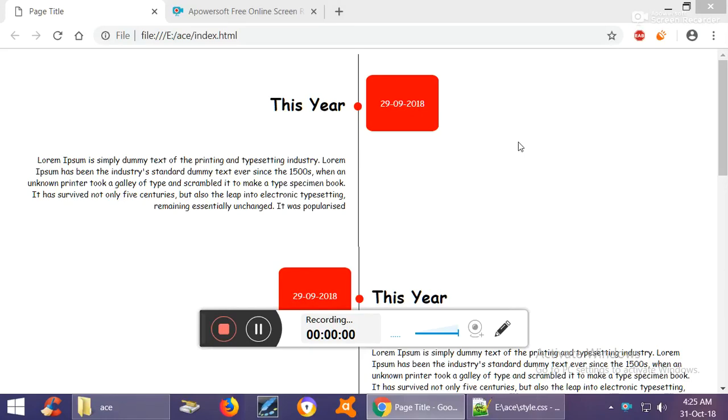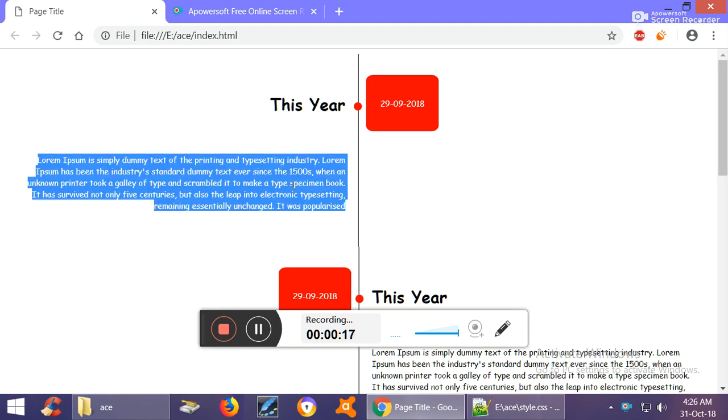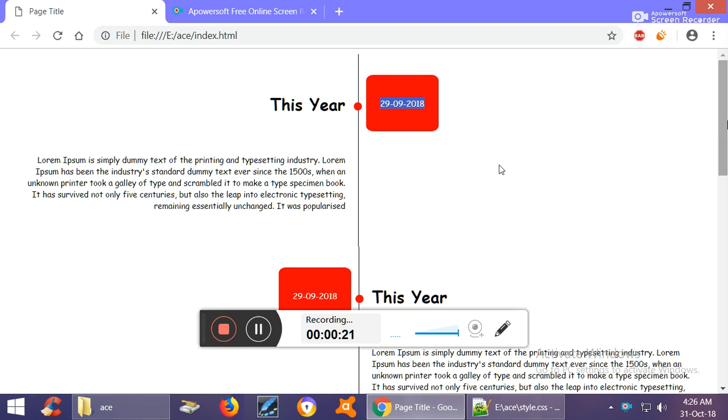Hello everyone, in this video what we are going to see is how to create a timeline with the help of pure CSS. Here in this video we are not going to use JavaScript but only pure CSS. As you can see, there is a date followed by the event heading and the description of the event. These events will be useful for your profile if you integrate them into your website.